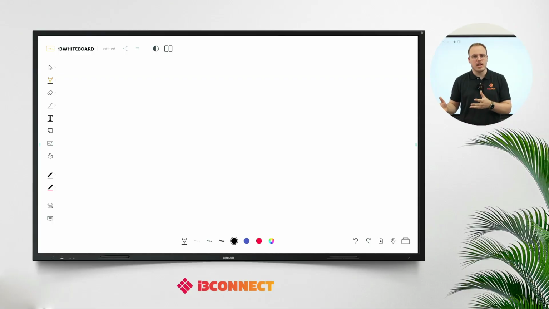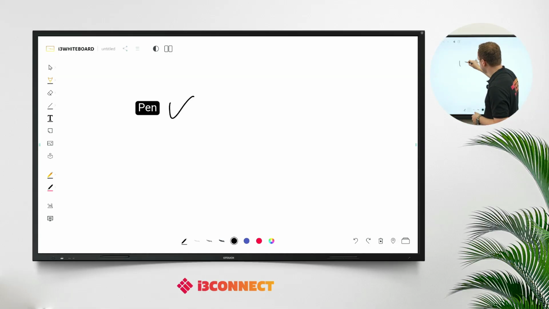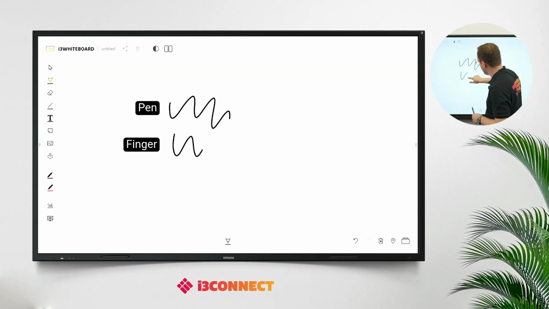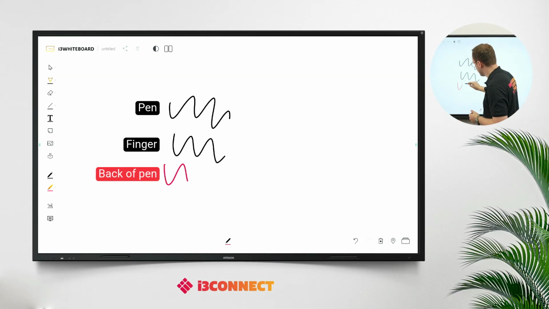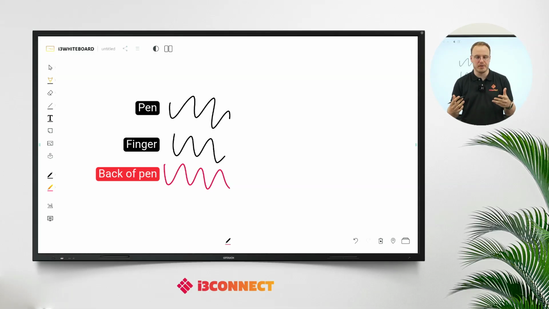Now, whether you're teaching a class or hosting a meeting, the whiteboard features everything you need to get your ideas onto the canvas. We can draw on the whiteboard either with our finger or with the pen. As you can see, we get a line with both, but the pen also has a different side. If we write with the back of the pen, we get a different color. This can be useful to highlight something on the board that is not really part of your original notes.